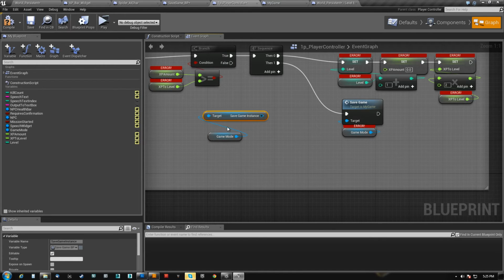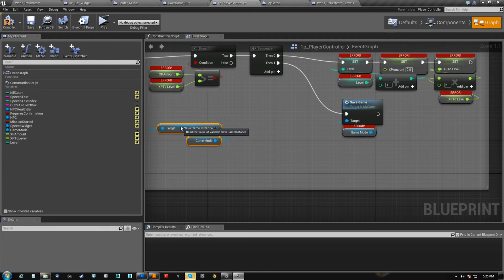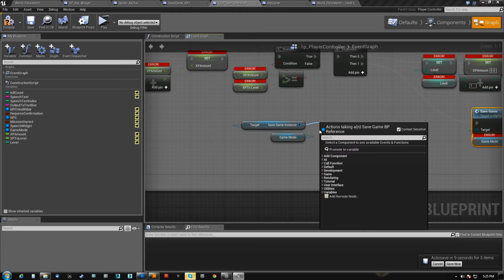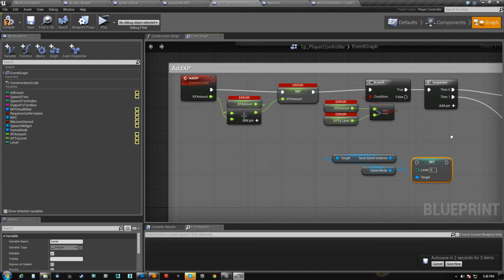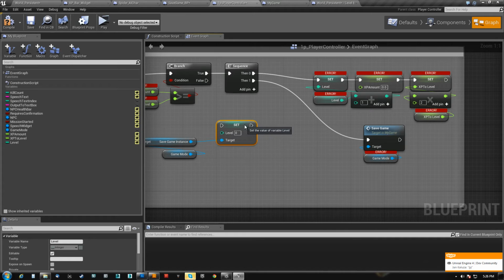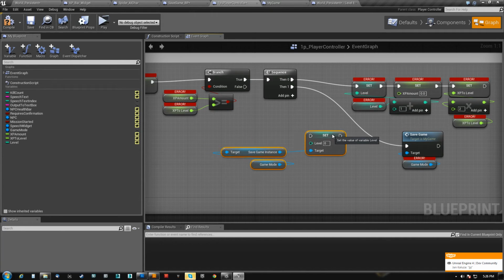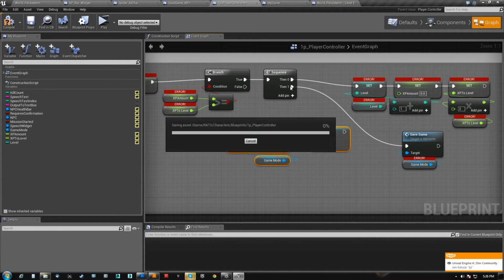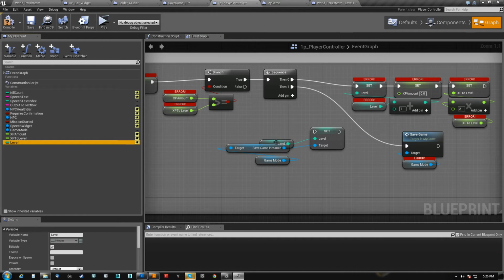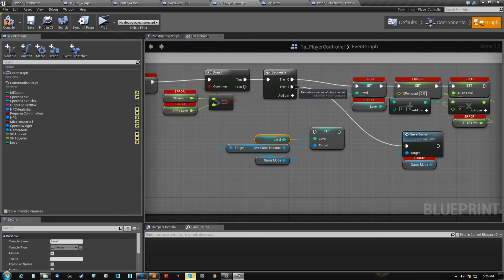Save game instance. Okay, because we need to write to it before we save it, right? We're not doing any good if we haven't told it what to write. So we're going to set level. This is on level up, right? Where are we getting level? It's right here. Okay, so we'll set level.